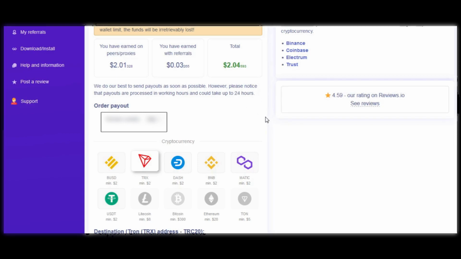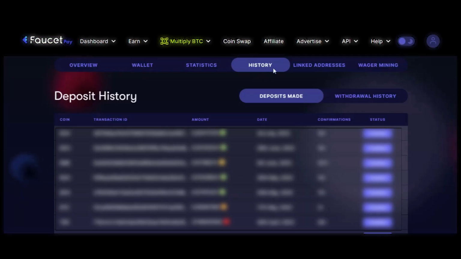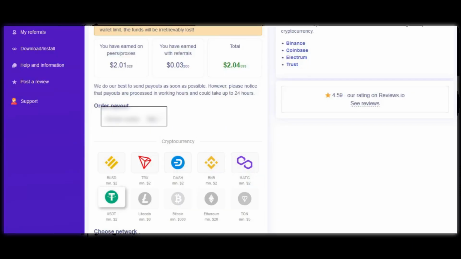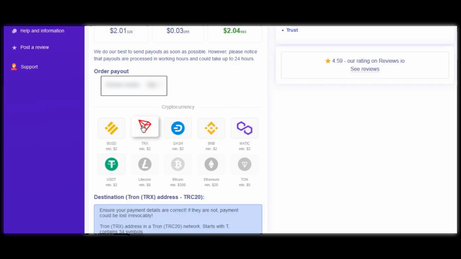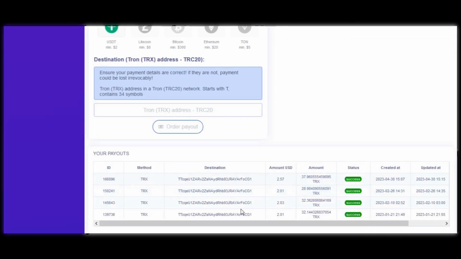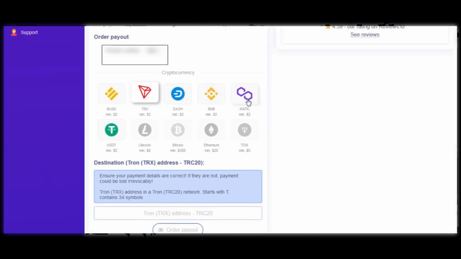Once the withdrawal reaches my FaucetPay account, it will be shown here in the history section. So I will update this section once the earnings are received by my FaucetPay wallet. But let's start with the withdrawal process. As you can see, with this amount of money I have, I can choose one of these options here. I usually use Tron. I have already withdrawn several times using Tron, but of course you can select several other methods.